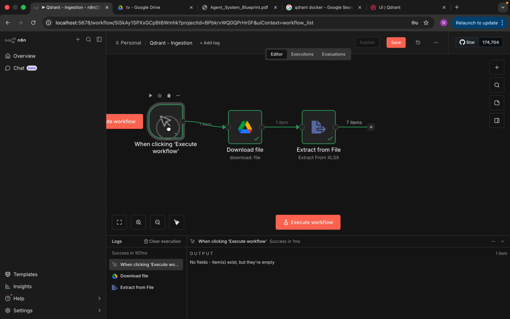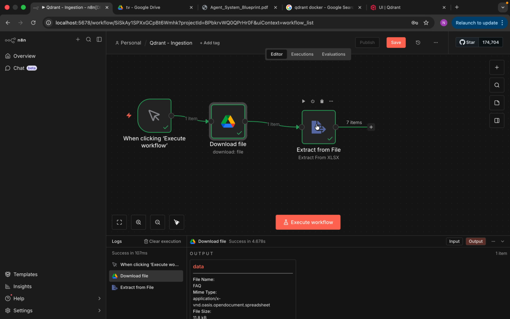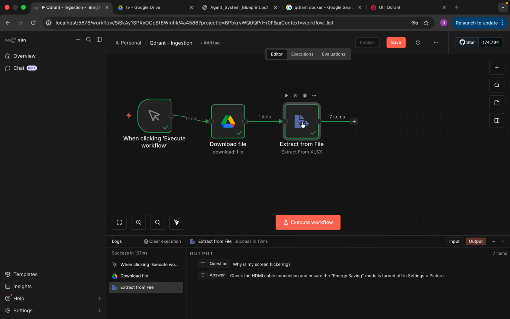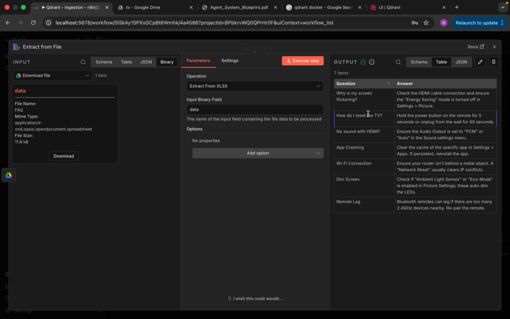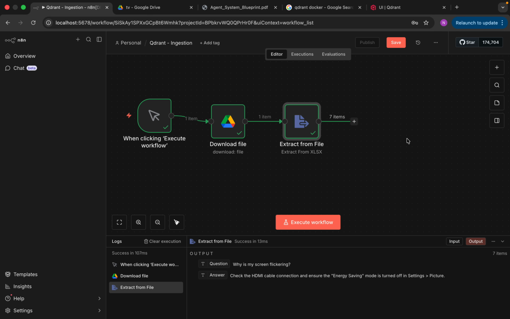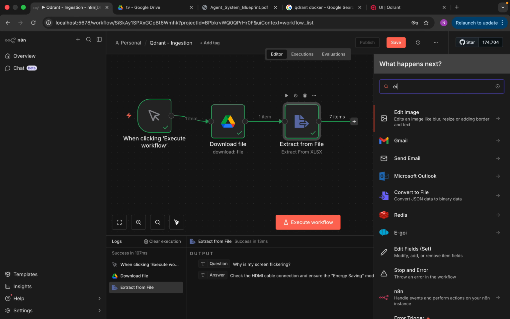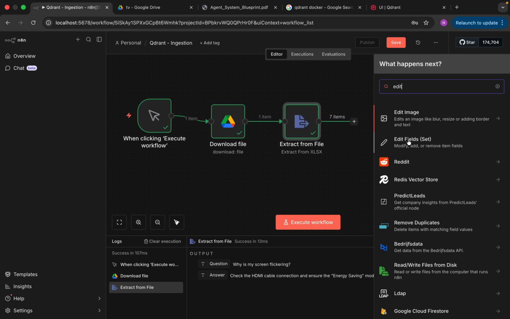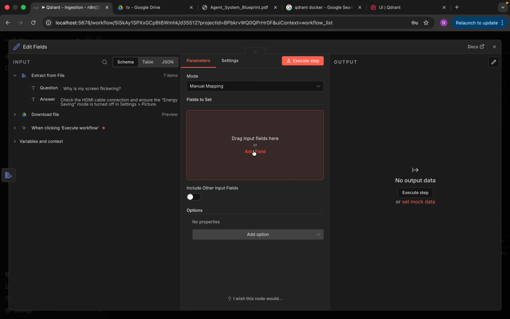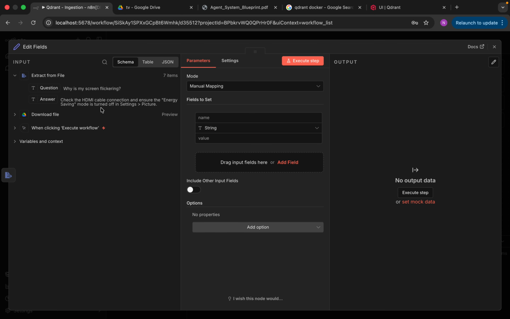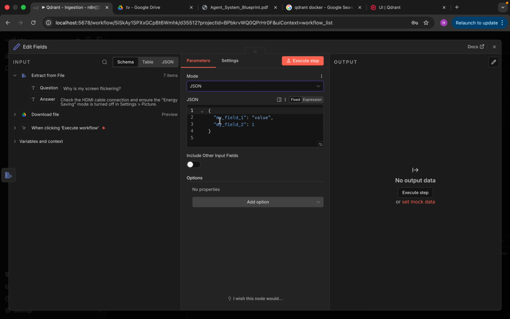Okay, the next step in the data injection is we need to make it a single text. Currently the question is in one column and the answer is in another column. So we need to merge this question and answer together, so that when we inject this into the Qdrant database, it will come to the same point, the same document. For that, I can create an edit fields node. Now let's add field.